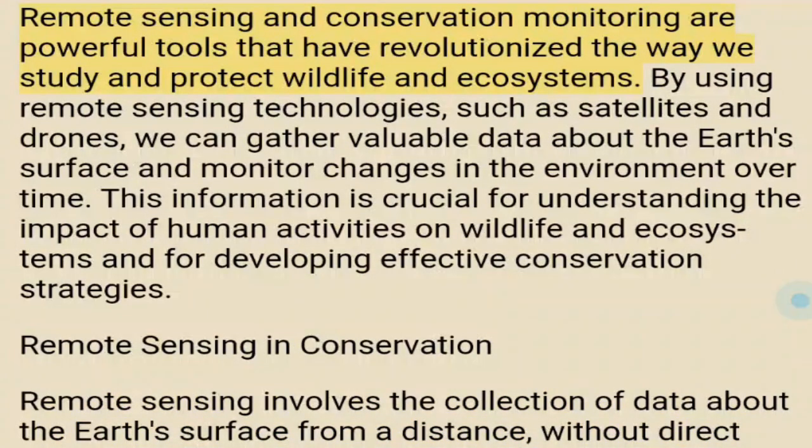Remote sensing and conservation monitoring are powerful tools that have revolutionized the way we study and protect wildlife and ecosystems. By using remote sensing technologies, such as satellites and drones, we can gather valuable data about the Earth's surface and monitor changes in the environment over time.